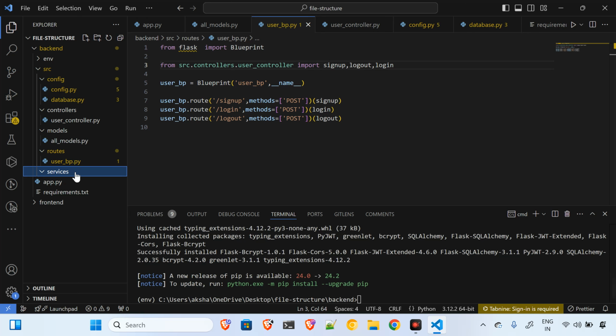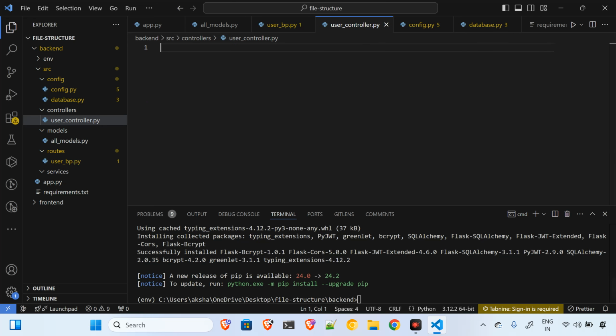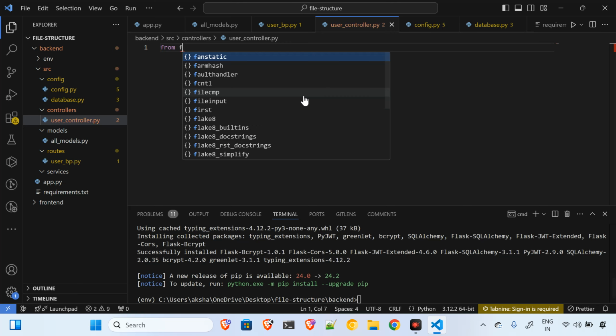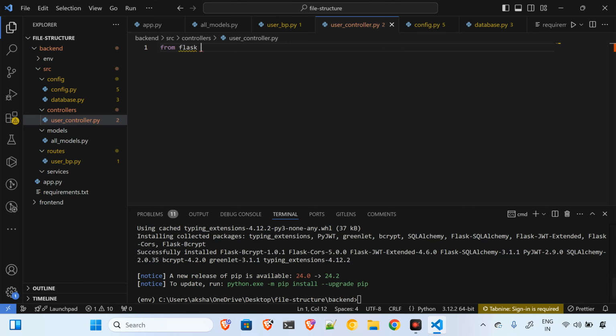Okay, so first and foremost, we have to import this sign up, logout, and login from the controllers. We have to define it over here. So I'll be going in this file, and I'll say from Flask import request, response, JSON.